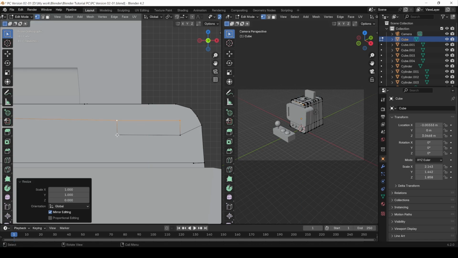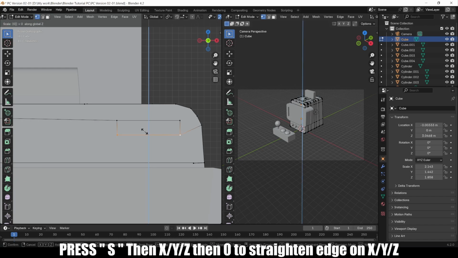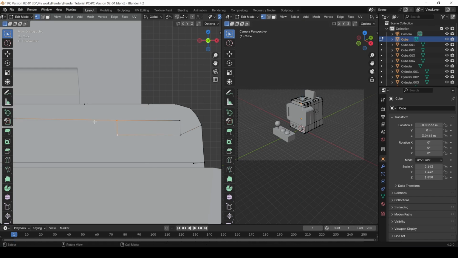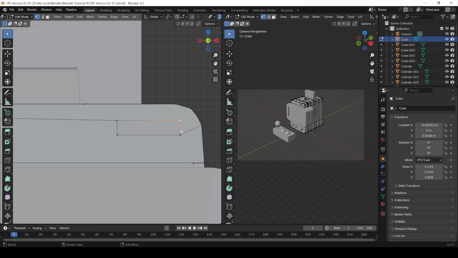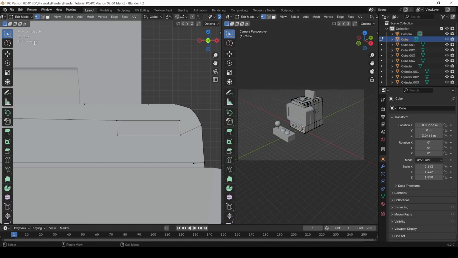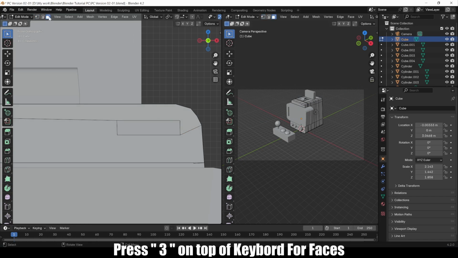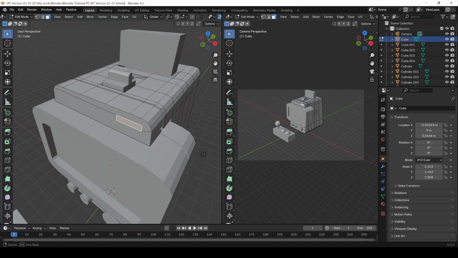Let's do the same thing for this one. Select these two, S, then Z, then 0. Let's do this too. This will be on probably on Y, so S, then Y, then 0. Okay, to get it straight, S, then Y, then 0. Now go to face mode with 3 or with this and just extrude it to the inside.